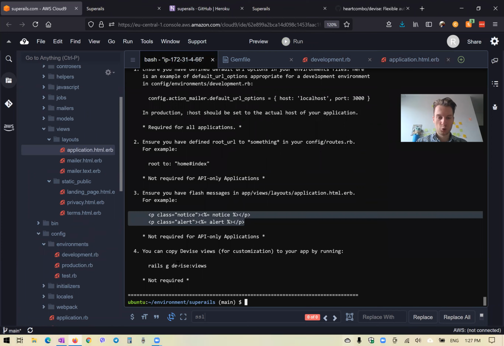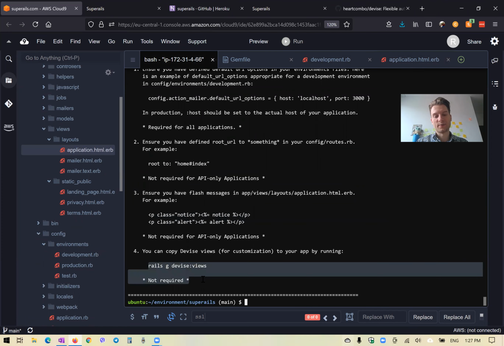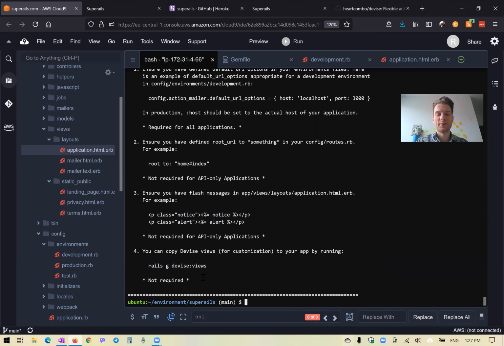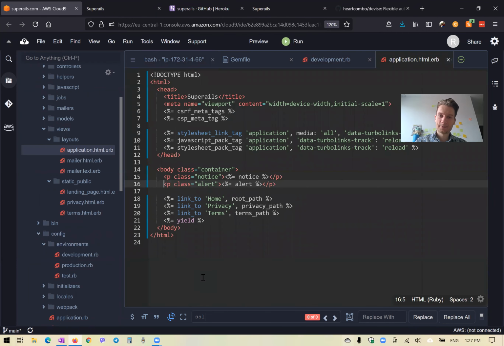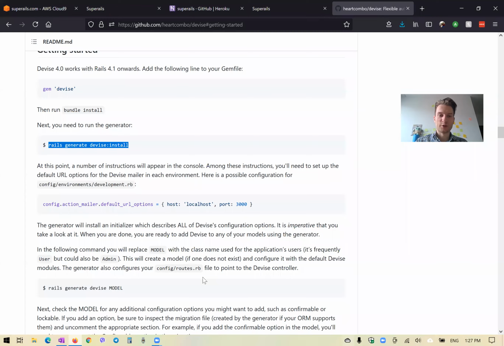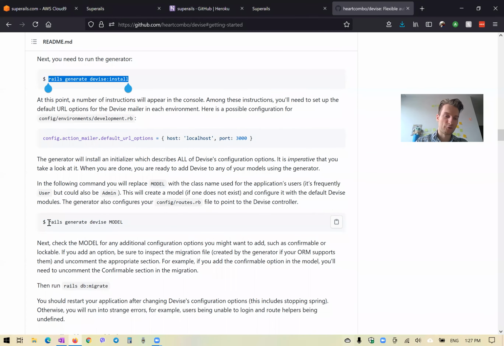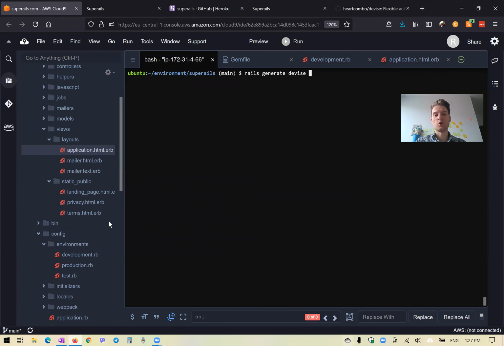And what else do we need to do? We can generate Devise views, but we don't need this right away now. So we can do it later. Okay, and let's try to see what's next in the installation guide. So we have rails generate devise MODEL. So are we going to have Devise for admins or for users or for customers or for guests? We're going to have Devise for users. So we will say rails generate devise user.